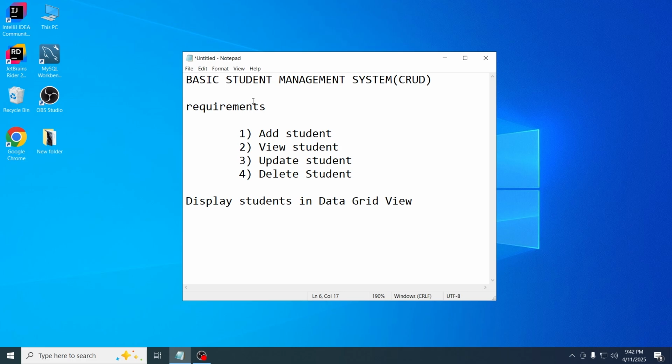The main purpose of this student management system is to show you how to insert, delete and update the data that is stored in our database. We will also display all the students inside a data grid view. Then we can easily update and delete students. So let's start the project.